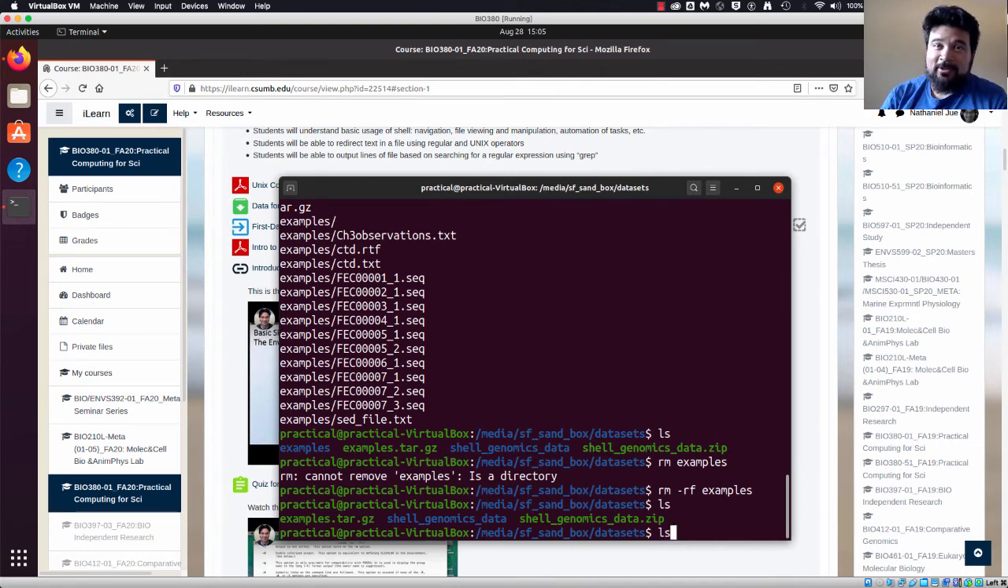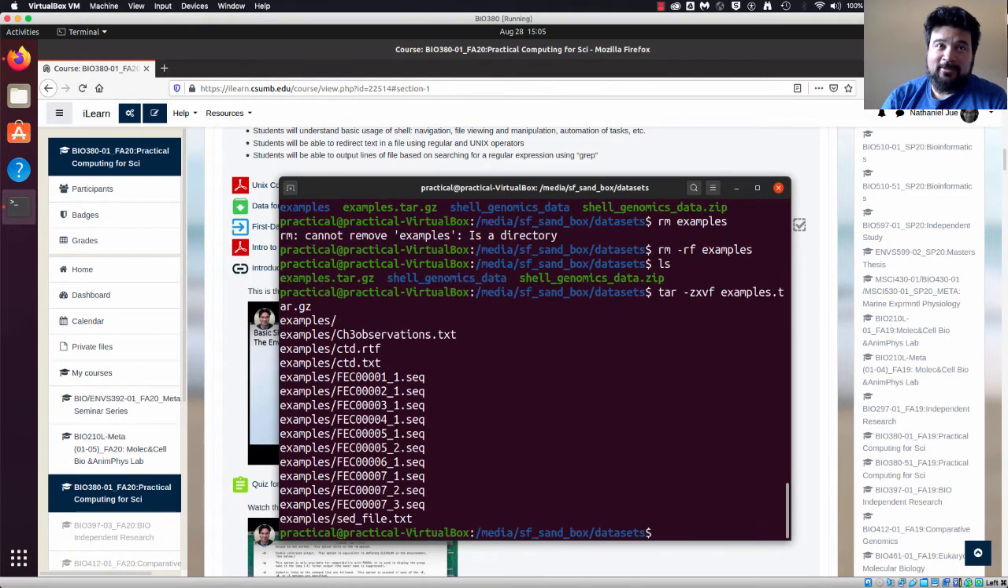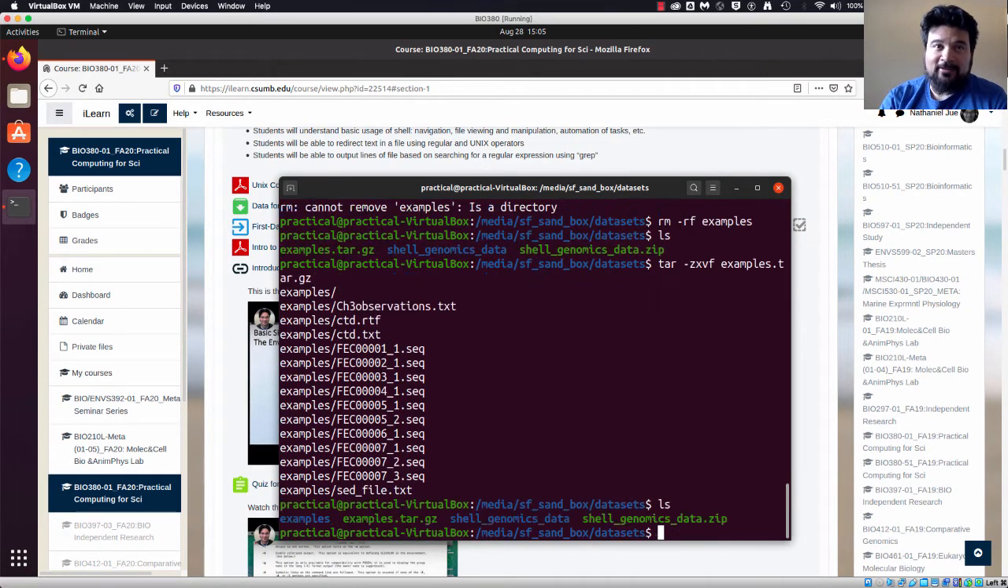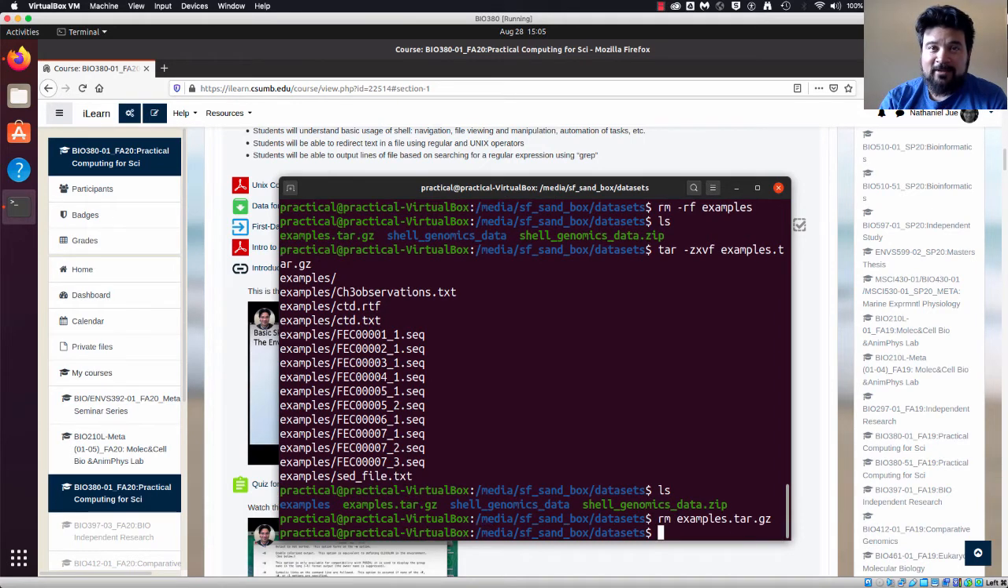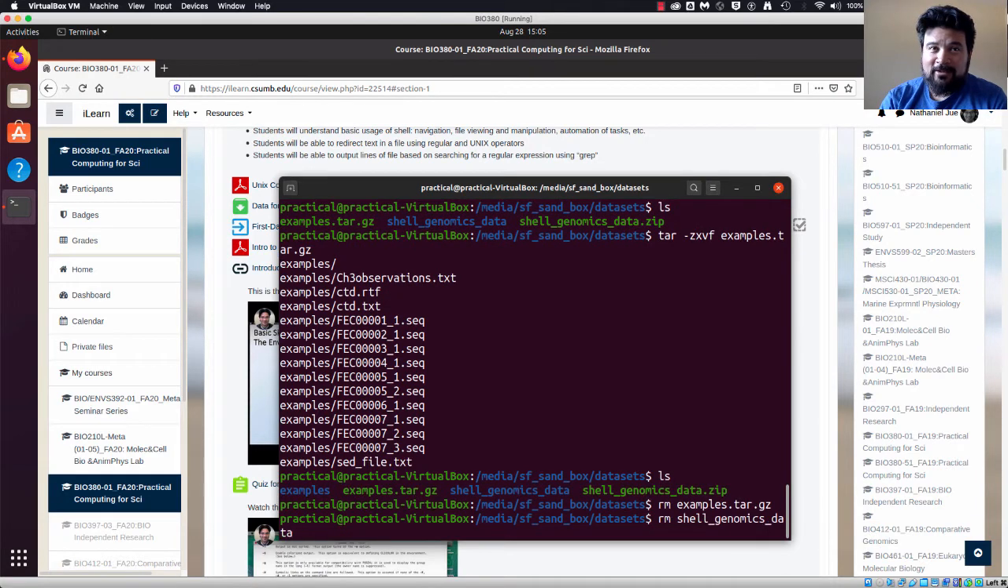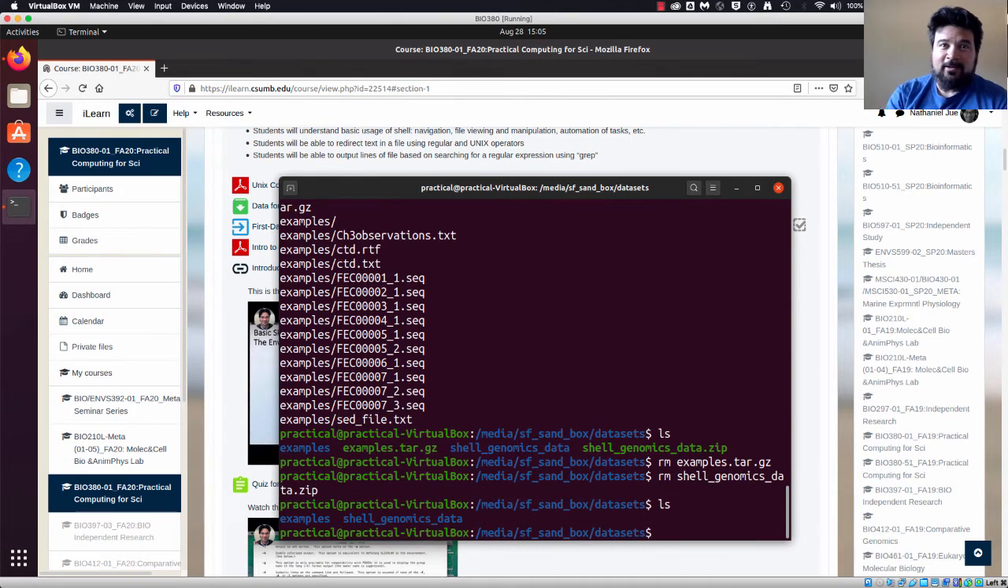So just keep that in mind. I'm going to hit the up arrow a couple times. I'm going to rerun that tar command just because I want to make sure that I have that here. Now I'm going to remove these compressed files to remove the space that they're taking up in my computer. I don't need to have copies of them. Now we see that I've just got two different directories.